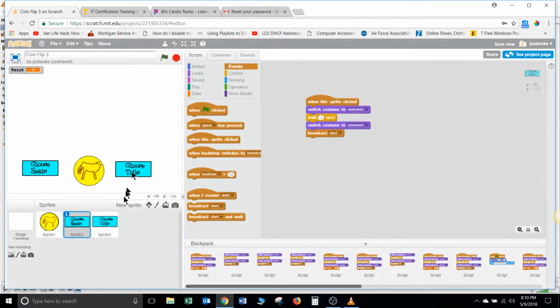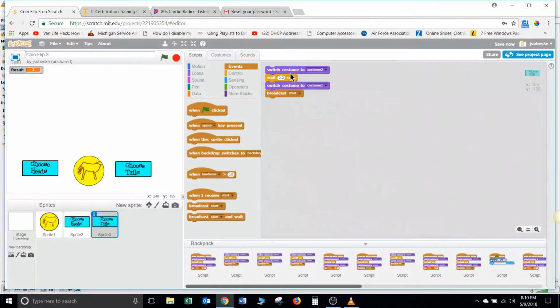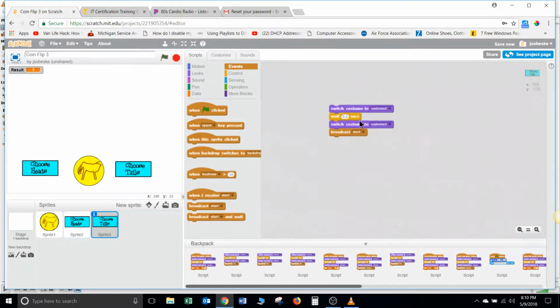So I got to go to choose tails. Oh, I did it. What do you think of that? Oh, just dragging it onto the tails did it. That is slick. I learned something new. So back to when this sprite is clicked, switch to costume 2, wait 0.2 seconds, then broadcast start. So right now, yay, and it flashes.